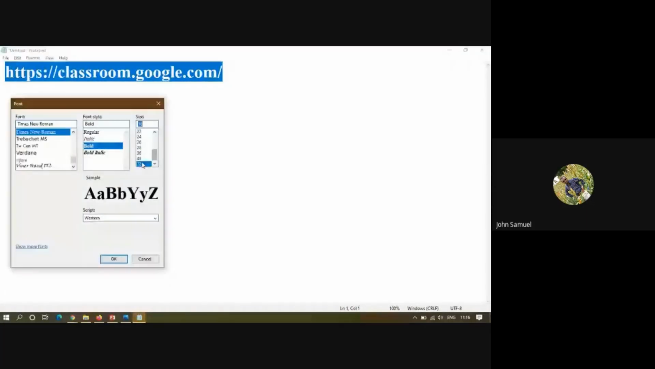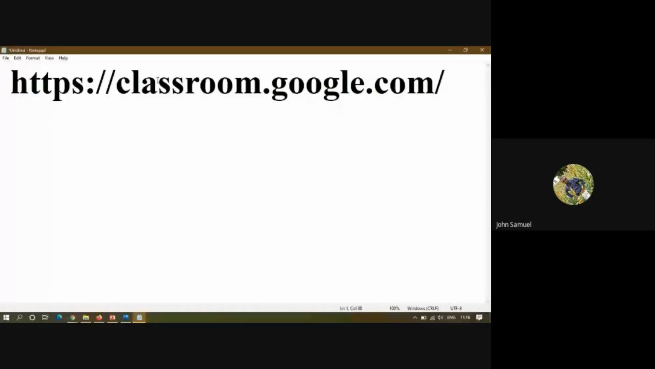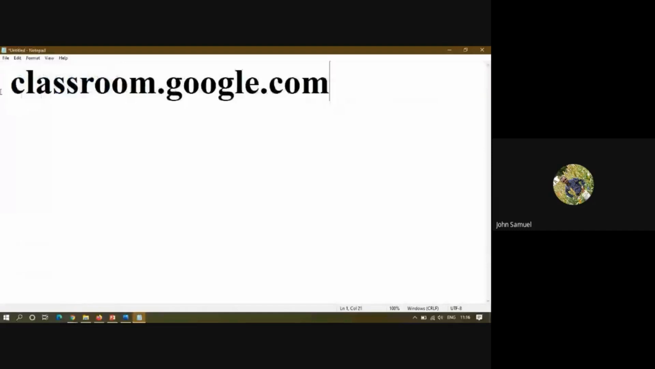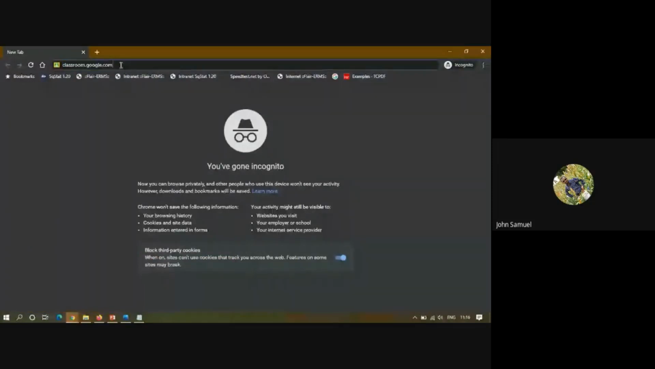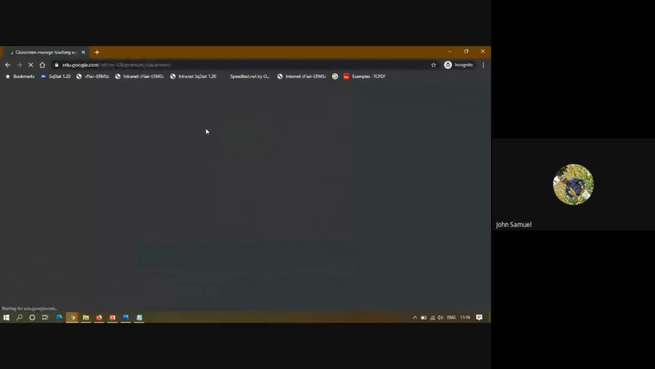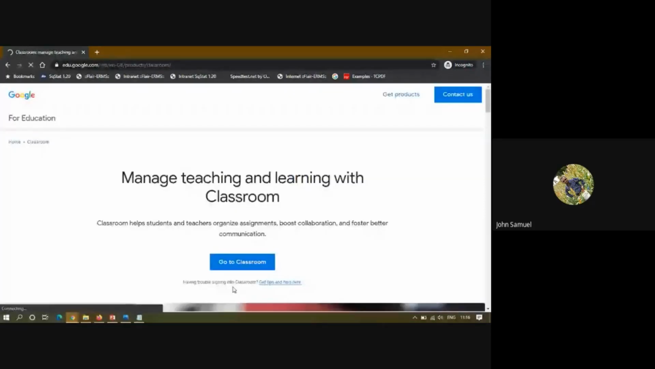So this is the URL, classroom.google.com. That is enough. If you give classroom.google.com, you will be taken to the Google Classroom page. So I am entering that. Click Go to Classroom. If you are already logged in to your Gmail account, it will take you directly to Google Classroom. Otherwise, it will be notified like this.